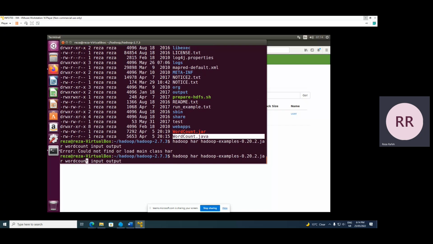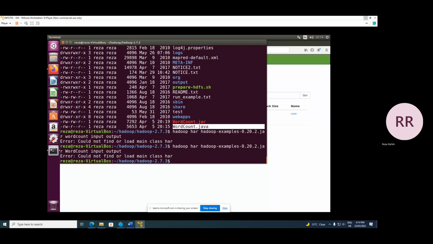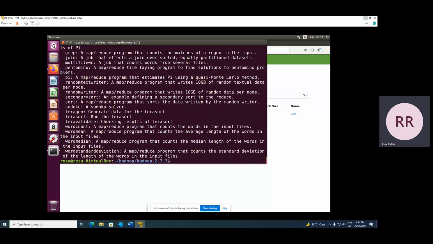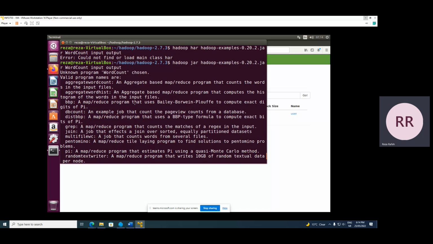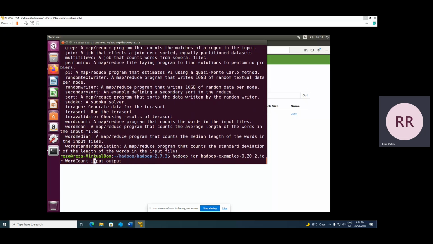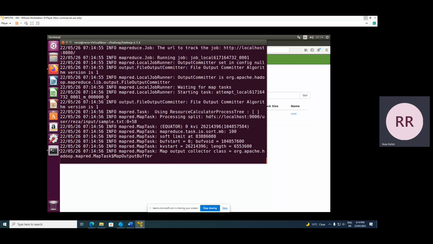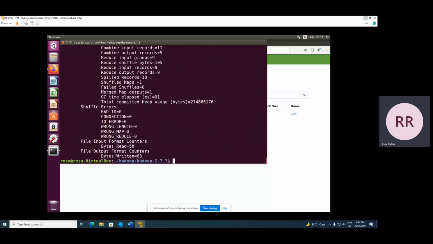Probably that's going to be W capital and C capital word count. Yeah. Oh, sorry, that's a problem here also. Hadoop jar. Okay. Let's see what is word count. No, it should be probably lowercase. Sorry. Word count. Yeah, that's going to work. So my apology for that. So word count all lowercase.